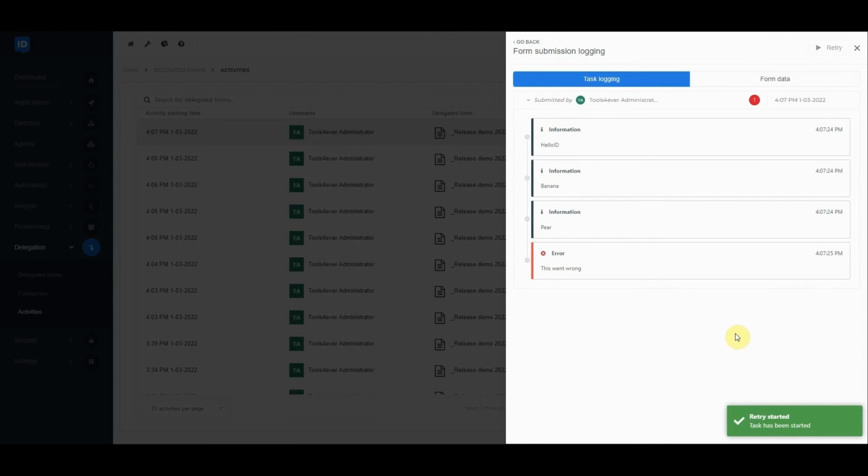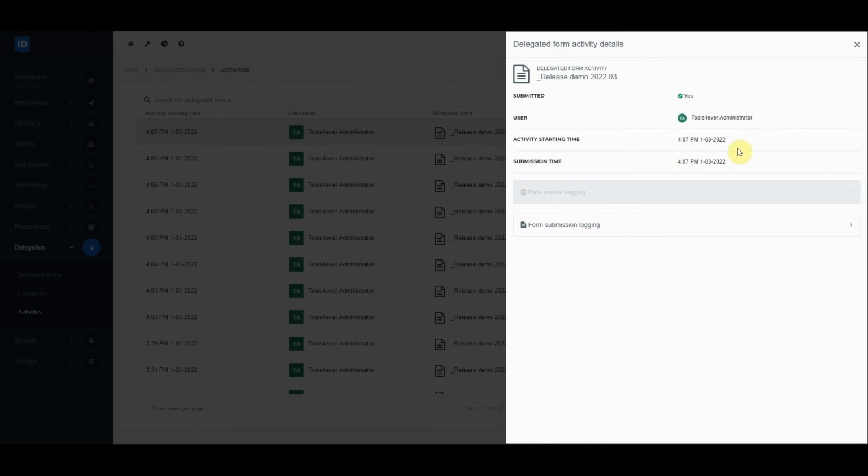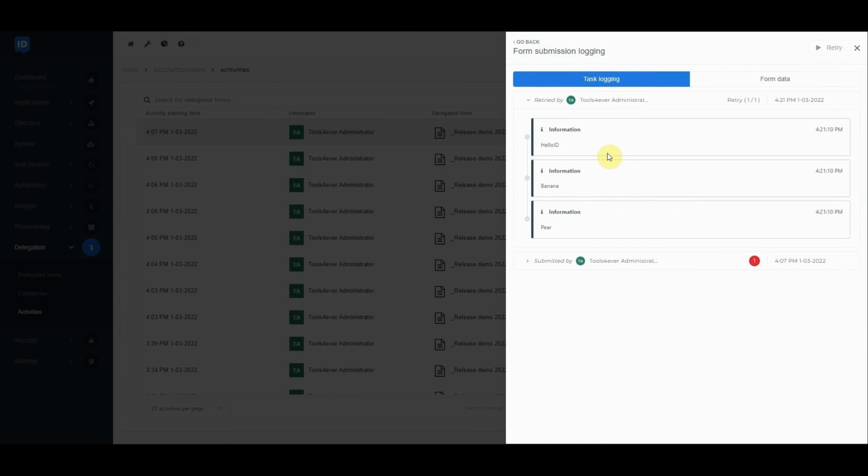As you can see, the retry task has started, so we have to wait a little while before this gets refreshed. We'll refresh the page, and as you can see, this form has now been submitted. It was successful, and there were no errors. If we click on the activity and go to the submission logging, here you can see that the task has been retried by the same user on this timestamp, and there are still 3 information messages, but the error message has gone, so that indicates that this run was successful. And because it is successful, the retry button is disabled for this activity. This means you cannot retry this task anymore because the last task was successful.